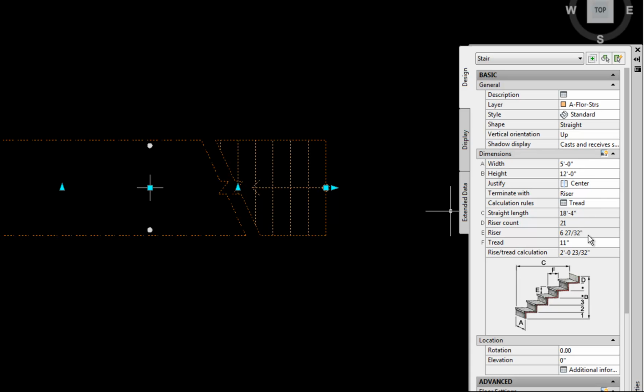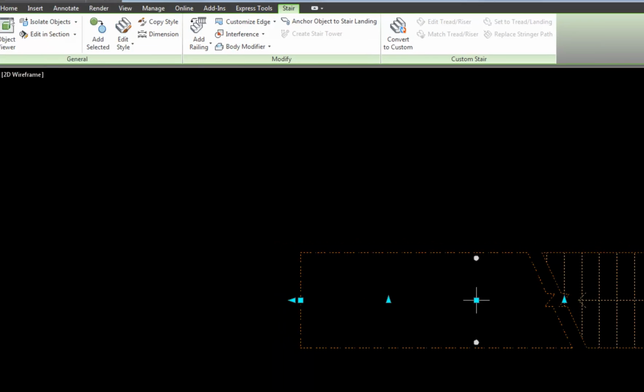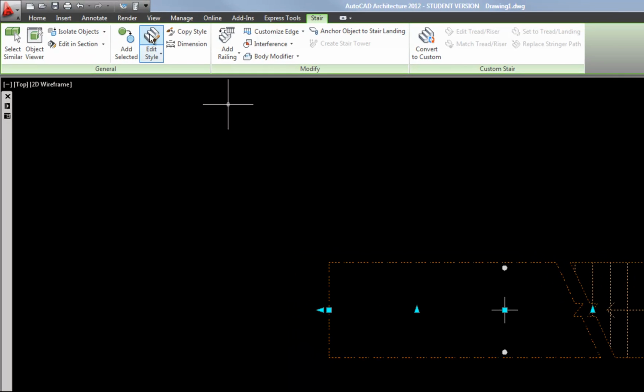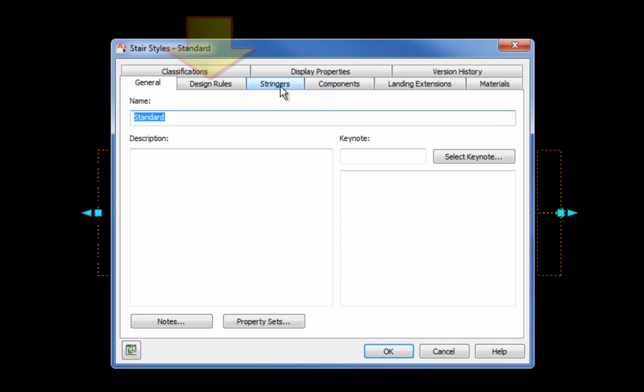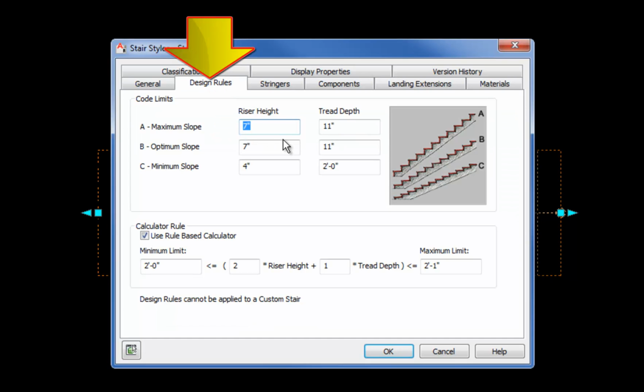If we look at the riser size, it's based upon the 12-foot height of the stair and also some rules that are set up within the stair style, which are kind of determining the maximum riser size. So if I go to edit style for the stair and look at how the stair is made, you can see here where there's a maximum riser height and an optimal riser height set at 7 inches. So it's going to use that 7 as a maximum and then get as close to it as possible.